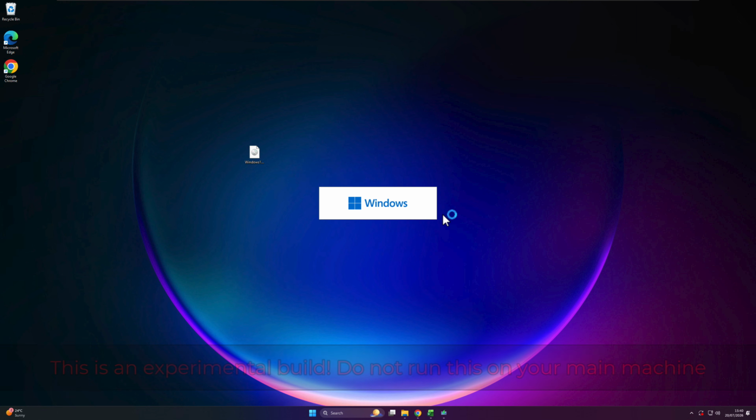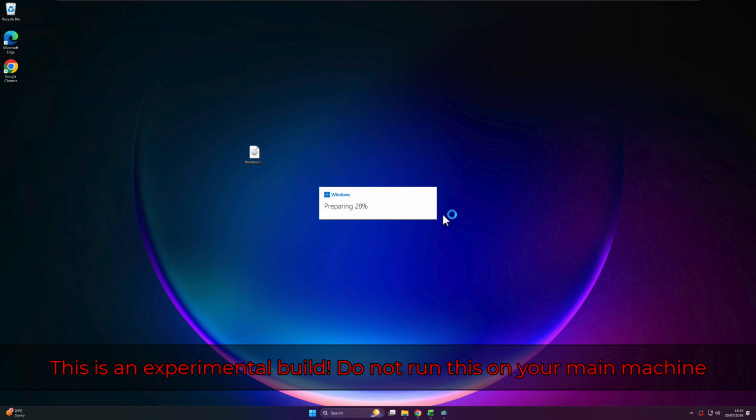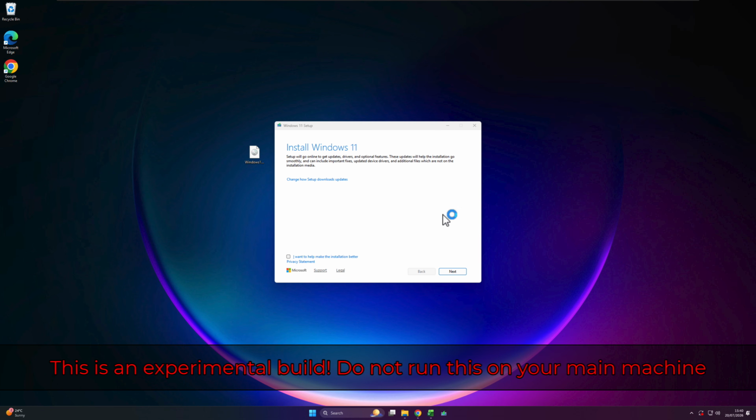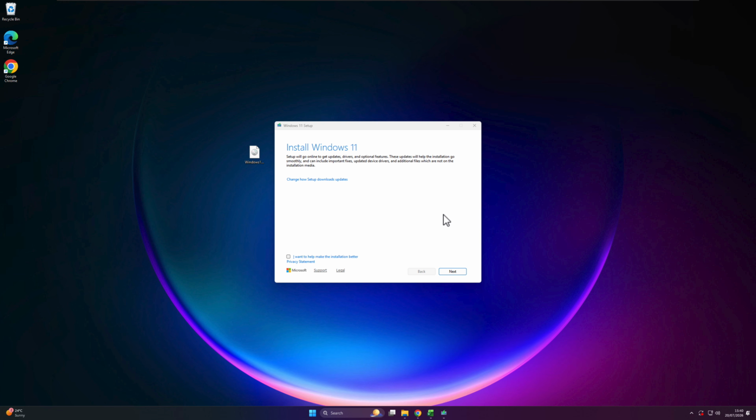Now just remember, a quick reminder that this is an experimental build, so there will be bugs and glitches on this build. So if you are planning on using this on your everyday computer, I highly recommend that you don't, and that you only use this purely for testing purposes, or even if you wish just to try out the latest features in Windows 11.